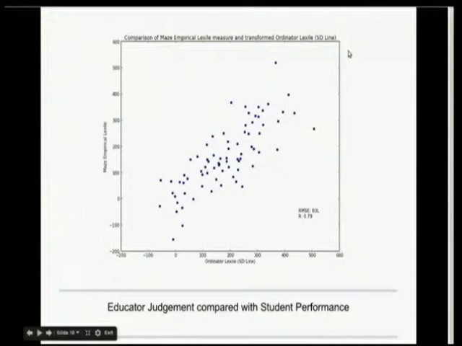So on the x-axis here, we have the human judgment, the Ordinator, that was the name of the tool that we did our pair comparisons with. So that Lexile measure is on the x-axis, the maze Lexile measure is on the y-axis for the same text, and we see a correlation here of 0.79, which is very good. There's a high correspondence between what early reading educators thought would be complex and student performance on those tasks. This is a very good result.